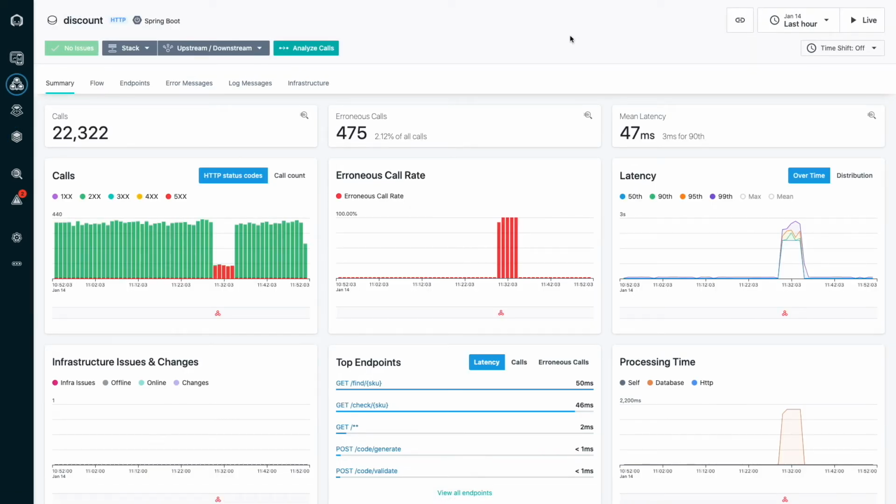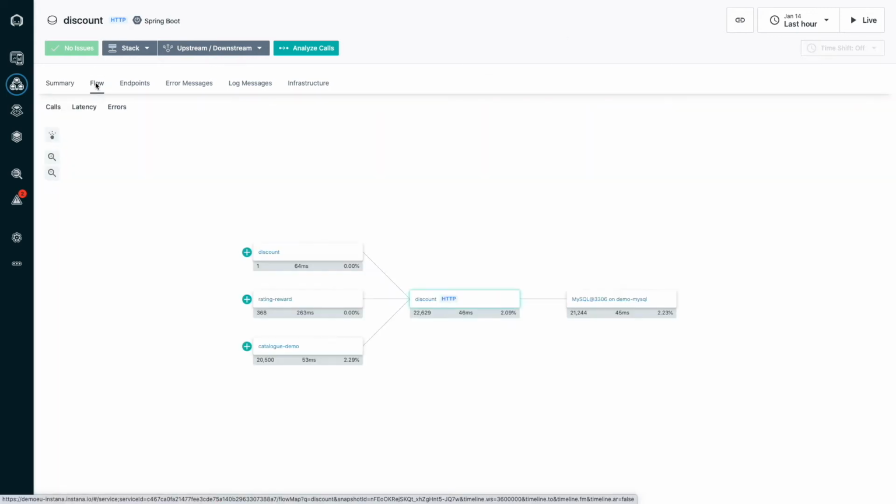The summary for the discount service shows the key performance indicators of rate, errors, and duration. Instana traces every request end-to-end without sampling. The traces are analyzed in real time to provide these metrics, making any performance problems immediately visible. The Flow tab shows the immediate upstream and downstream services, a visualization of Instana's unique dynamic graph.